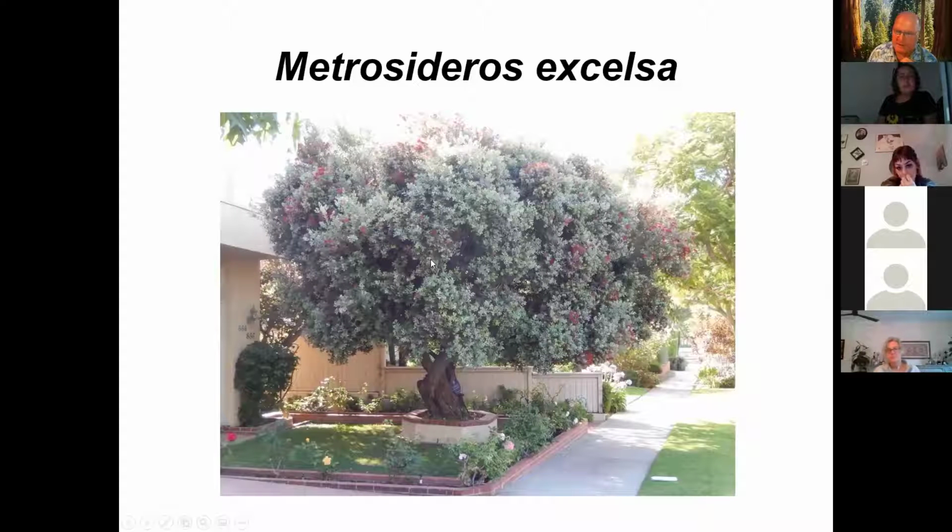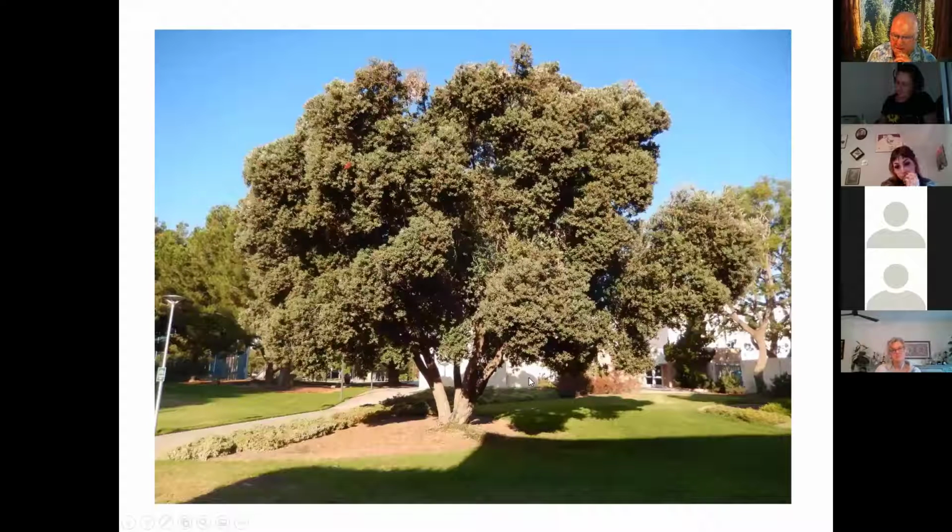And it's got these really pretty red staminate flowers. This one's in a little bit too small of a planter, though. I took this picture in Brentwood, walking around the houses. I think it's outgrown its space. Here, I think at UCI, this is about as big as you'll see these trees get. Usually a multi-trunk tree, more often than not.